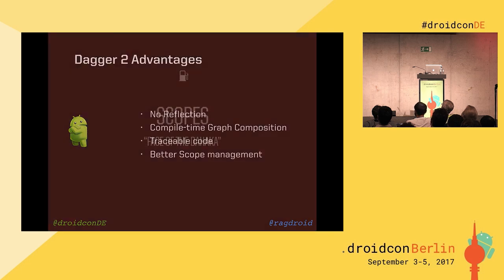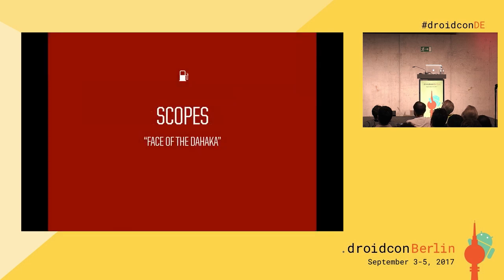And with Dagger 2, we have better scope management. Speaking about scope management, it brings us to the second part of our presentation. That is the face of the Dahaka. Let's look at scopes now.